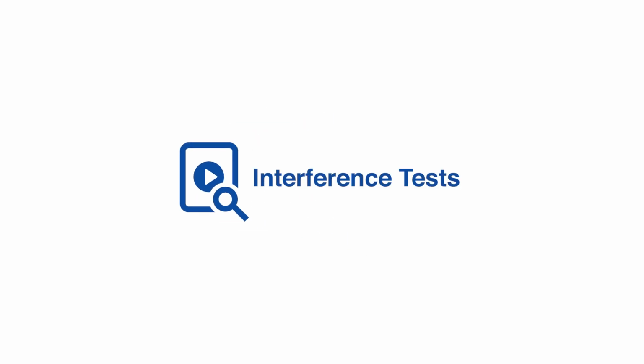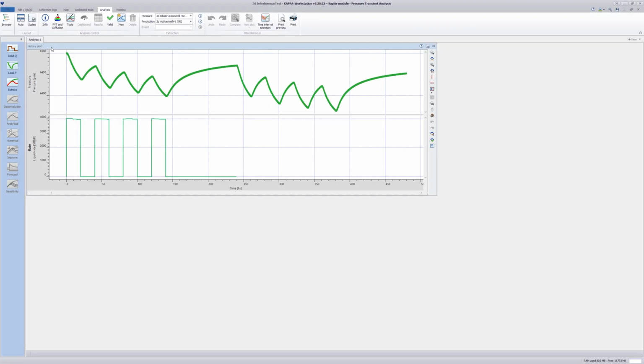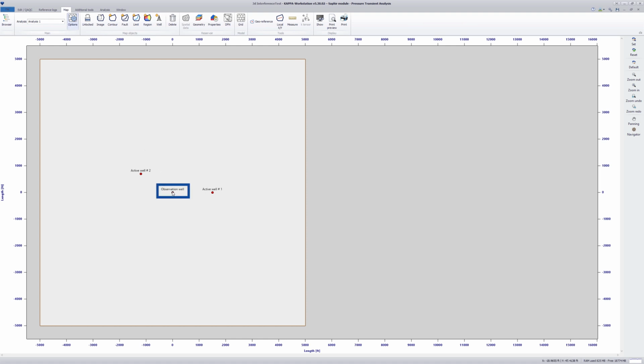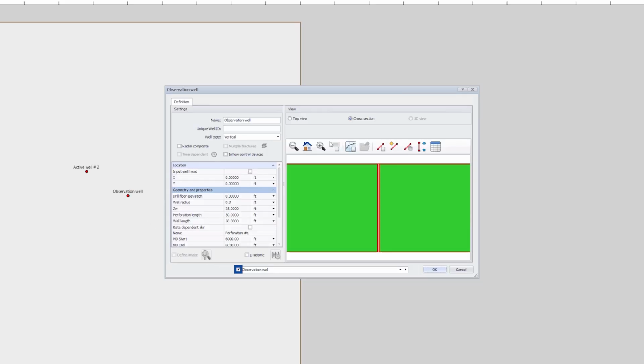This session will allow the analysis of interference tests between one observation well and two production wells. A Saphir file is open with loaded data. In the Map tab, the properties and geometry of the different wells can be seen. The observation and the active wells are all vertical.